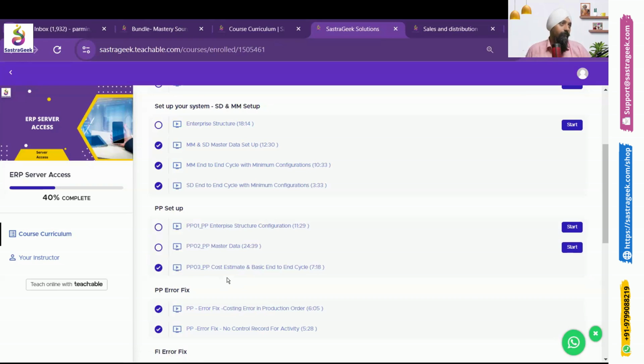But it will have bearings on my MM, right? MRP 1, 2, 3, 4. While we'll be doing the material master, MRP 1, 2, 3, 4, some of the fields will be overlapping with PP. That's what I'm trying to understand.